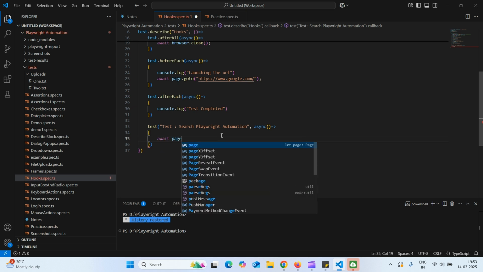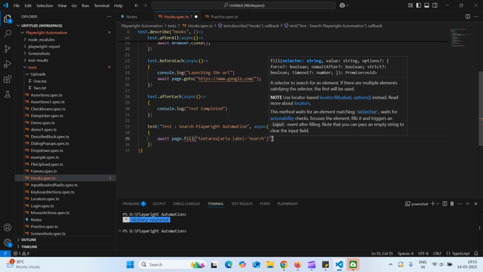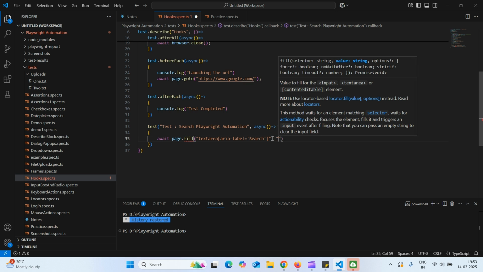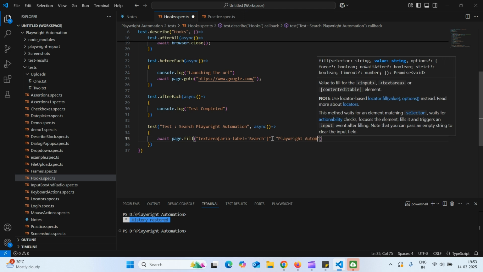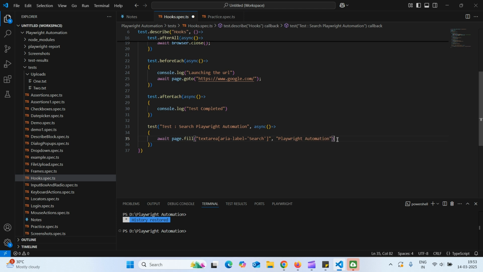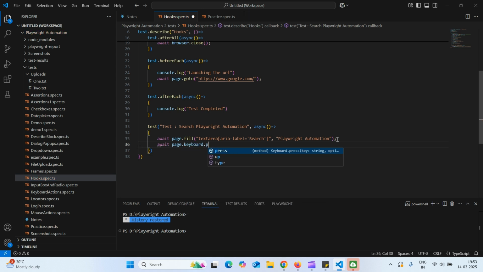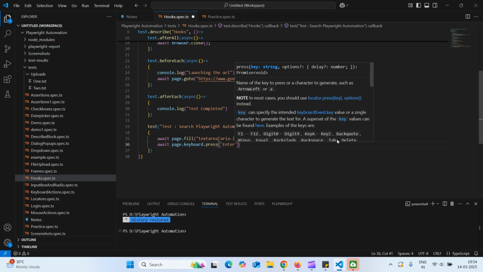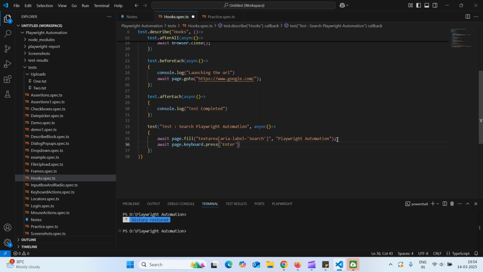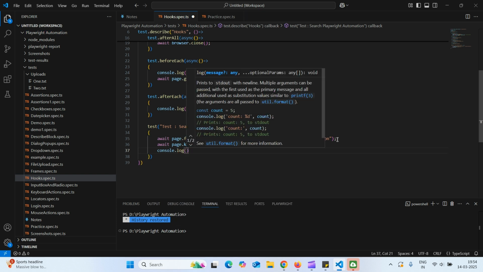Await page.fill, locator comma the value. What do we want to search? We want to search playwright automation. After searching, I want to press enter. So how to press enter? Await page.keyboard.press, and I want to press Enter. After this, I'll print a console statement saying test one execution is completed.